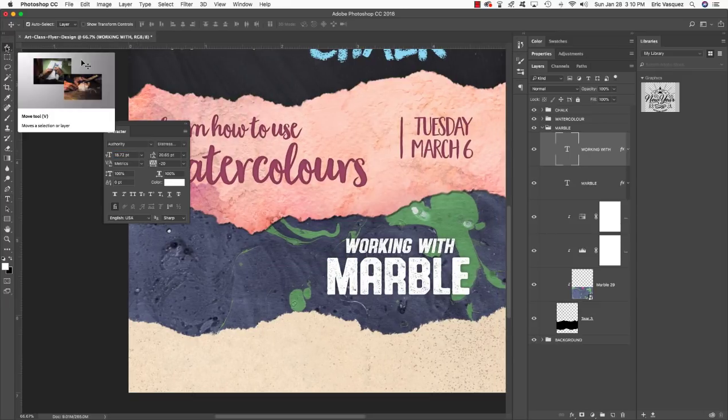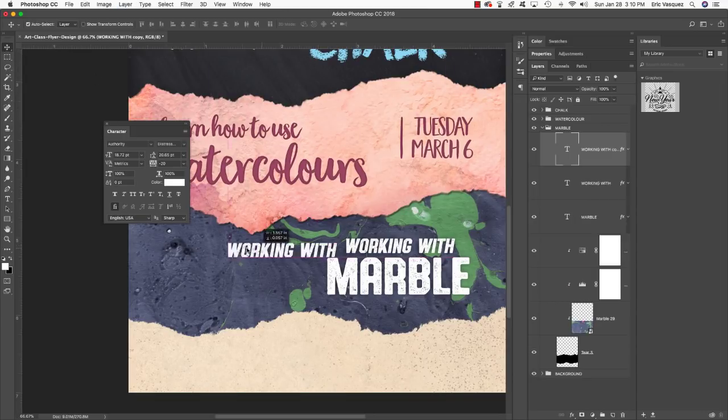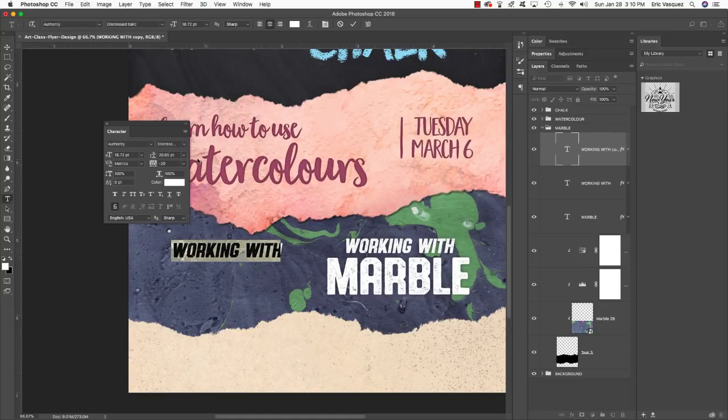So I'm just going to move that up a bit, press Command J to duplicate it, and move this text over to the left. Press T to get your type tool, click inside here, and change it from distressed italic back to regular distressed. Okay, and now we're just going to type out instead the word Wednesday to tell them the time of our next class.